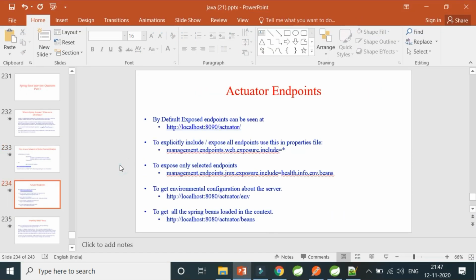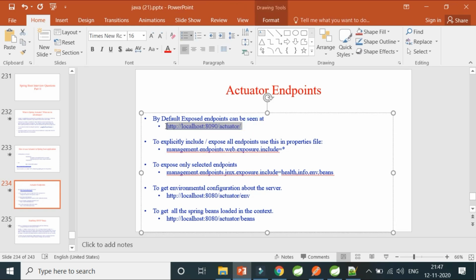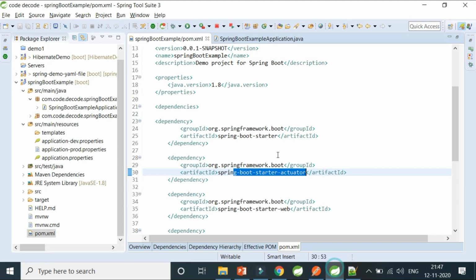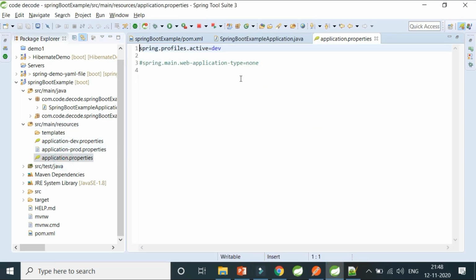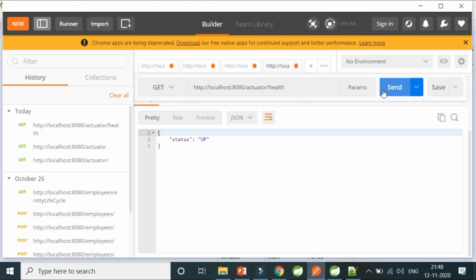Let me proceed further. Now actuator endpoints, this is how by default actuator is exposed on your Spring Boot application. But now I want to explicitly include some web endpoints on my application. So what I will do, I'll just add this property in my property file, and you can see the change that you have many more web endpoints exposed explicitly. So let me show you what all is exposed currently.